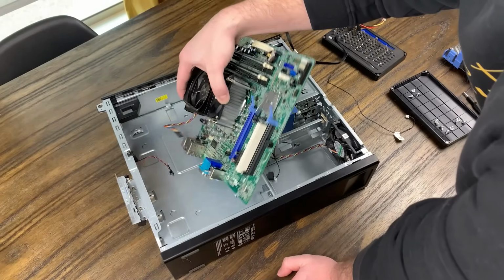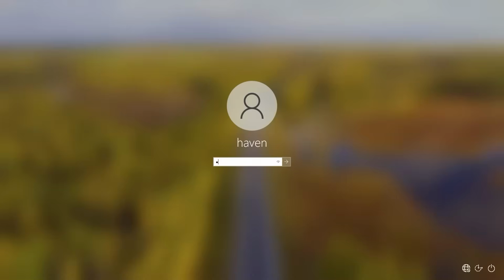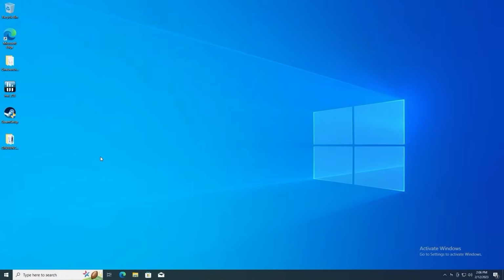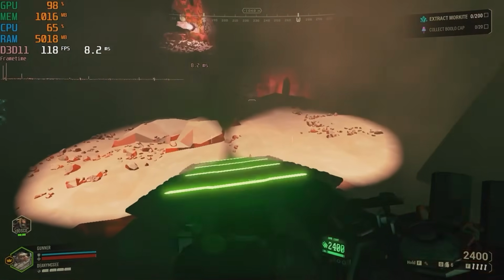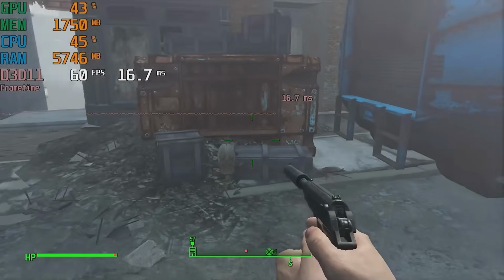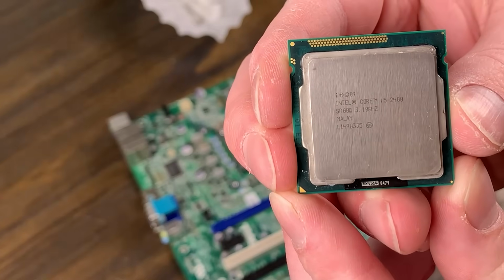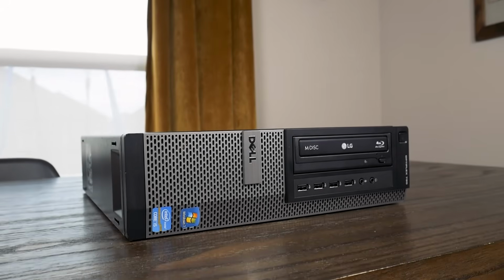In a previous video, I took a look at this Dell Optiplex 790 and came to the conclusion that for an older PC, it's pretty solid for desktop use and even some light gaming. But because of the higher power draw of the second Gen i5, it wouldn't really be a good fit as a home server. So today, I'm going to turn this thing into a home server.